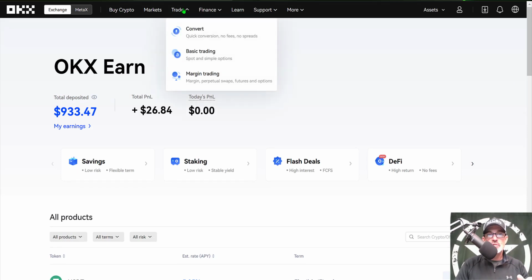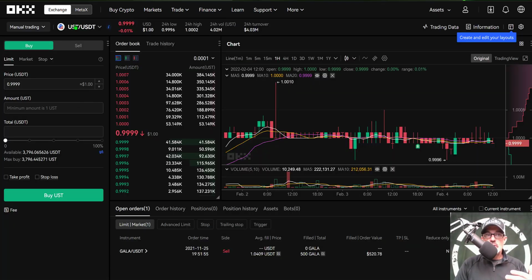You just come up here to the Trade tab, and you could go to Basic Trading, give that a click. From here, you just make sure that the pair you have selected is UST/USDT, if that's the funds you have available to buy the UST token. And then I would typically do a limit order. In this case, it looks like the bid price is running at 0.9999. So I'd put in the bid price either 0.9999 or maybe 0.9998, looking for a little slippage.